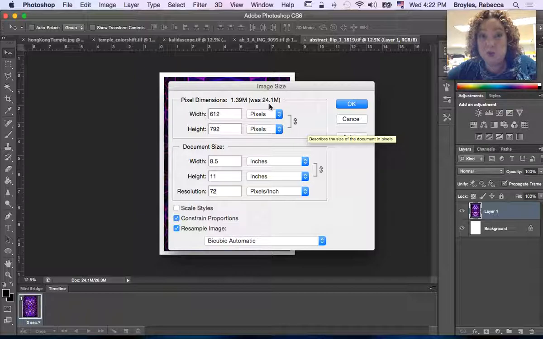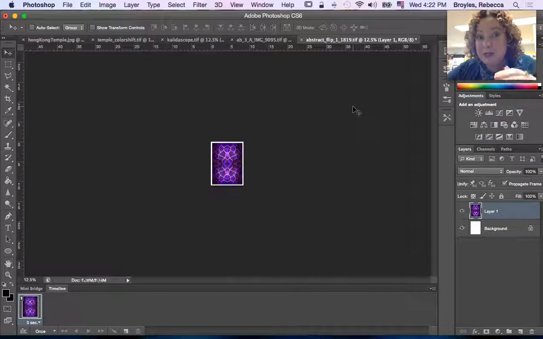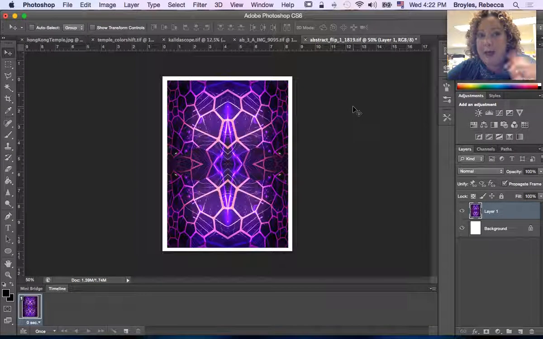Notice this was 24.1 megabytes. It's now going to be 1.39 megabytes. So it's going to be a lot smaller, so your web browser is going to be able to view it a lot quicker. So it's going to shrink down. That's okay. Zoom back up.